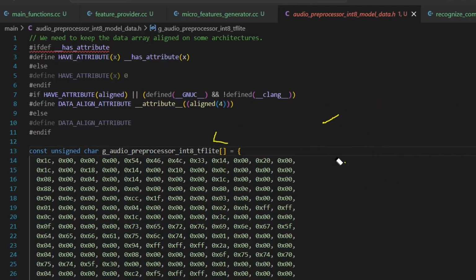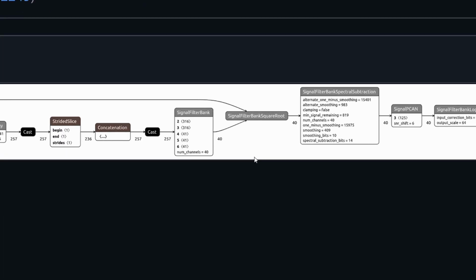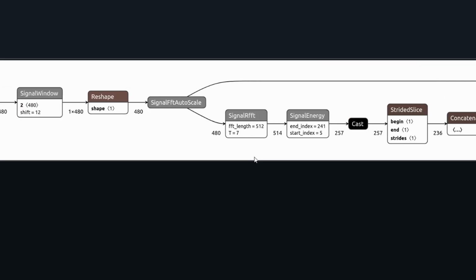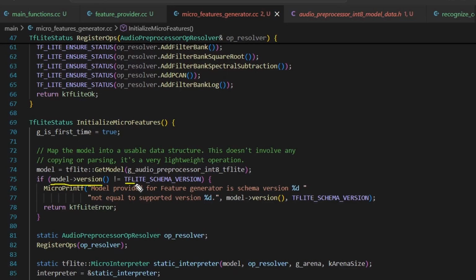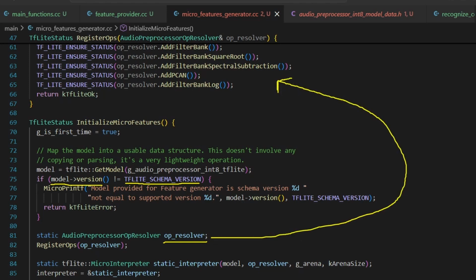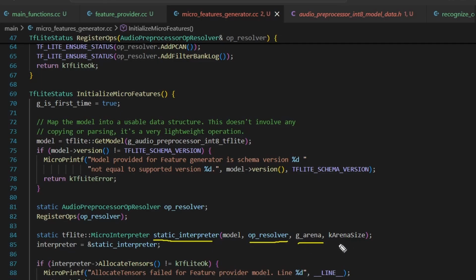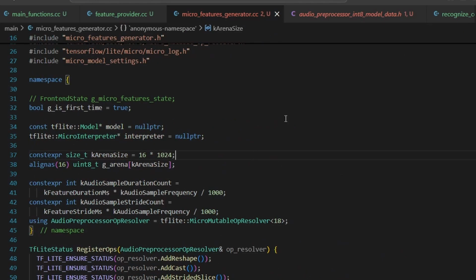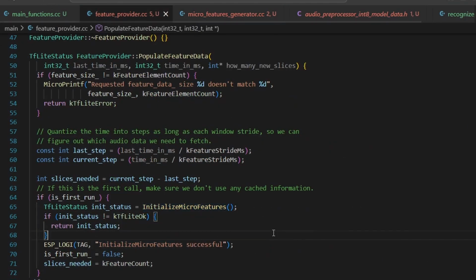This second model might look quite complex if you open it up in Netron, and you will see operations like strided slice, RFFT, filter bank, and more. Just like before, we do a version compatibility check with TF-Lite library, and then we register all the required operators for this pre-processing model. Again, only the ones that are actually needed. A separate tensor arena is created here, this time of 16 kilobytes, since this model also needs memory for its computations. Tensors are allocated and initialization is complete. Coming back to populate feature data method, since this is the very first run, we want to build a fresh spectrogram.